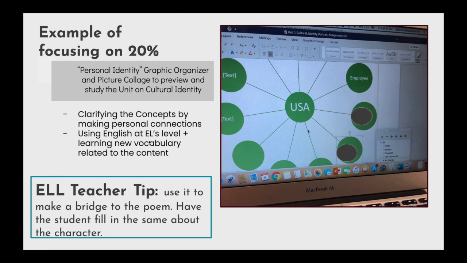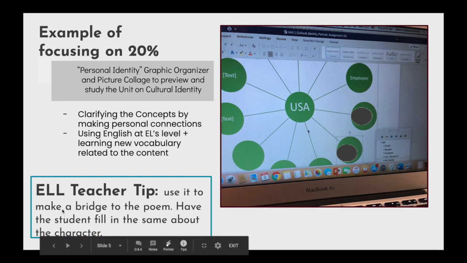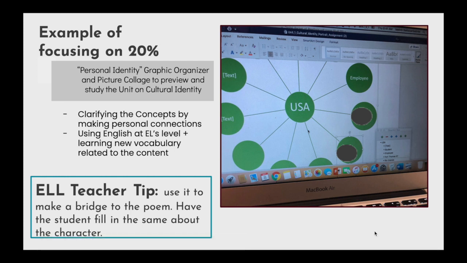I love this graphic organizer because such things help clarify the concepts by making personal connections, and also allow students to use English at their level and to learn new vocabulary related to the content. I also suggested to the teacher this ELL Teacher tip. Use it to make a bridge to the poem. Have the student fill in the same about the character. We all know how powerful the connections drawn from the content to the student's personal experiences could be.